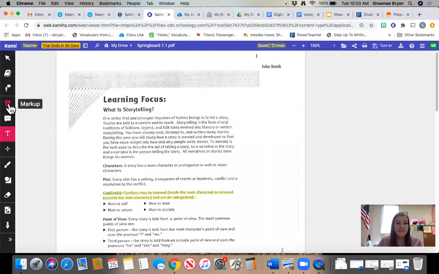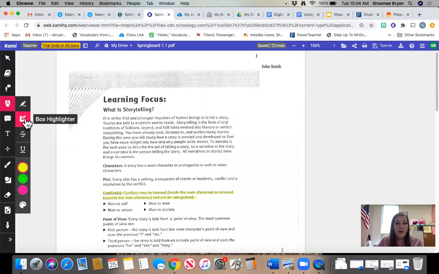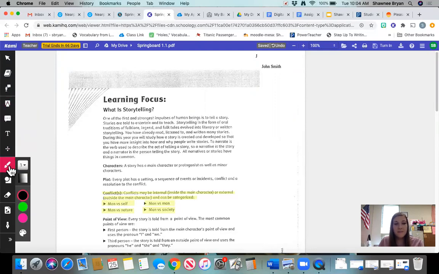Another option that you have is the markup tab, which looks like this. This gives you the option to highlight something. You can see I've already highlighted conflict there. If I'm reading this page and I think that this stuff is really important, I might go through and highlight it so that it stands out to me. Just like that. Another option that you have is the drawing option. This is maybe something that you use to circle an answer or anything like that. You can do that with the drawing button. So those are some of the options that you have within Cami.